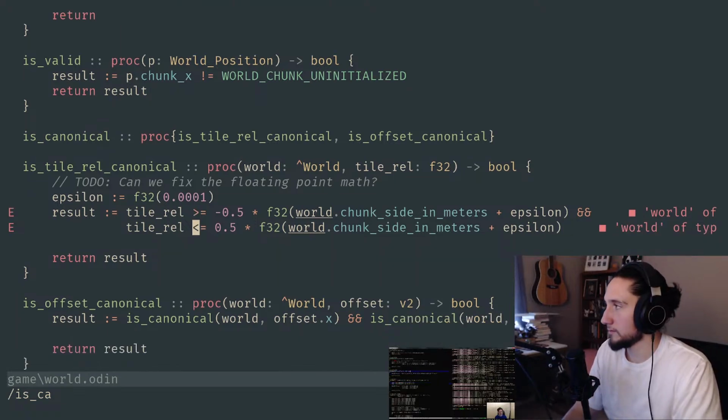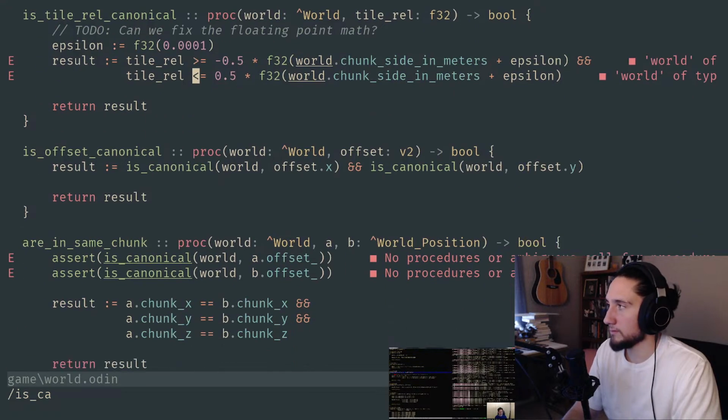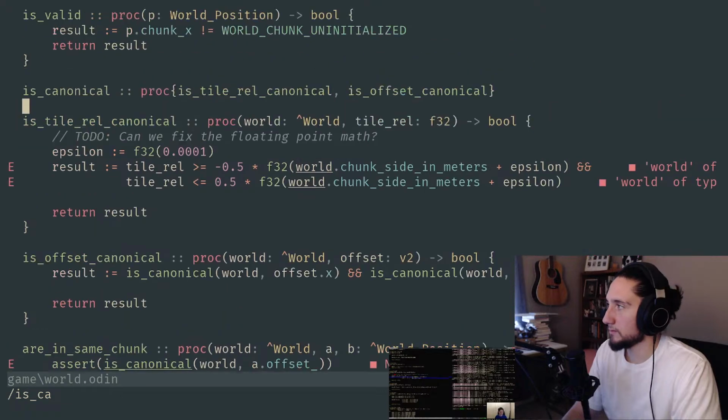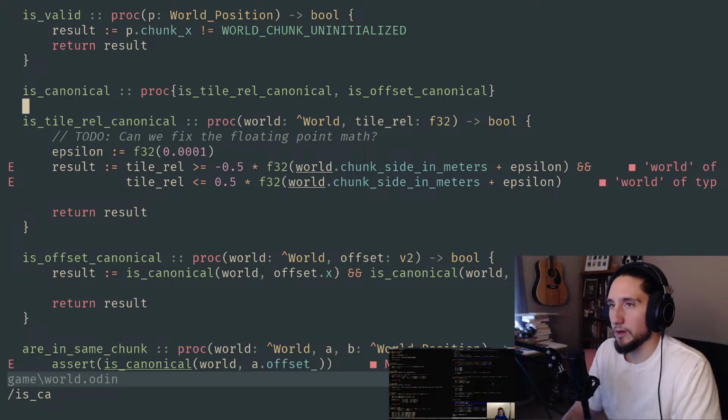Okay, so basically what's going to happen here is the is canonical needs to know what the chunk side in meters actually is. We could do that in two ways, but since world is only really used to access it, I'm thinking maybe what we do is we just pass that. So we do chunk side in meters, or we do chunk dim like that, and we replace this with chunk dim like so. And then when those guys used to pass the world, instead what they're doing is now they're passing chunk dim in meters, this thing, right. Okay, I think I can see how this comes together.